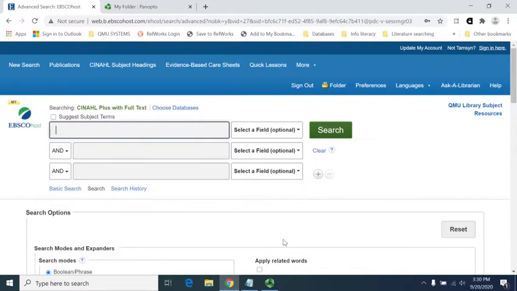Exporting up to 50 records at a time involves a two-step process. The first step is to save the records to a folder in your EBSCO account. The second is to then import those saved records to your RefWorks account. The next step is to create that folder in your EBSCO account that you want to save the exports into.